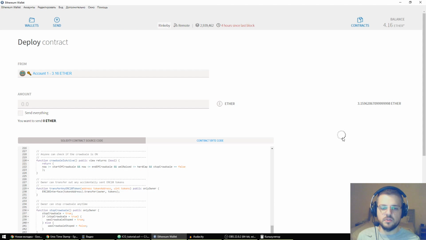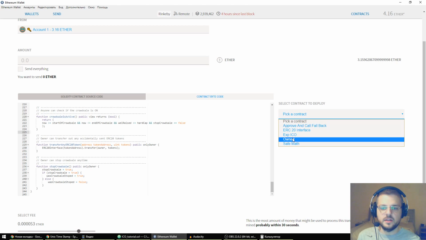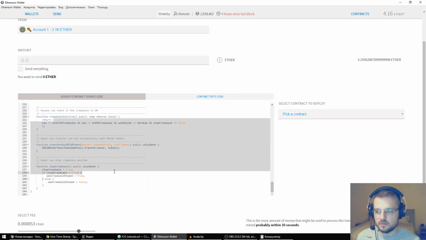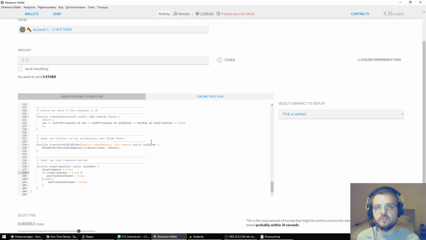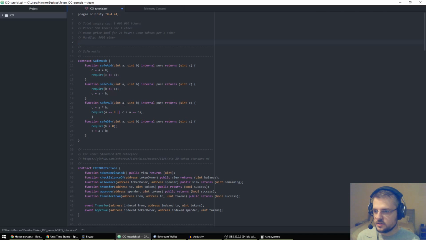Just give some time for this application to think, and if everything goes well, you will see something like this: pick a contract. And if you do not see this, again, you made some mistakes. Please see the message which you will receive here and make some edits. So you have right here 5 contracts. That means our contract includes 5 other contracts, and the one you need is called Example ICO. It is right here.